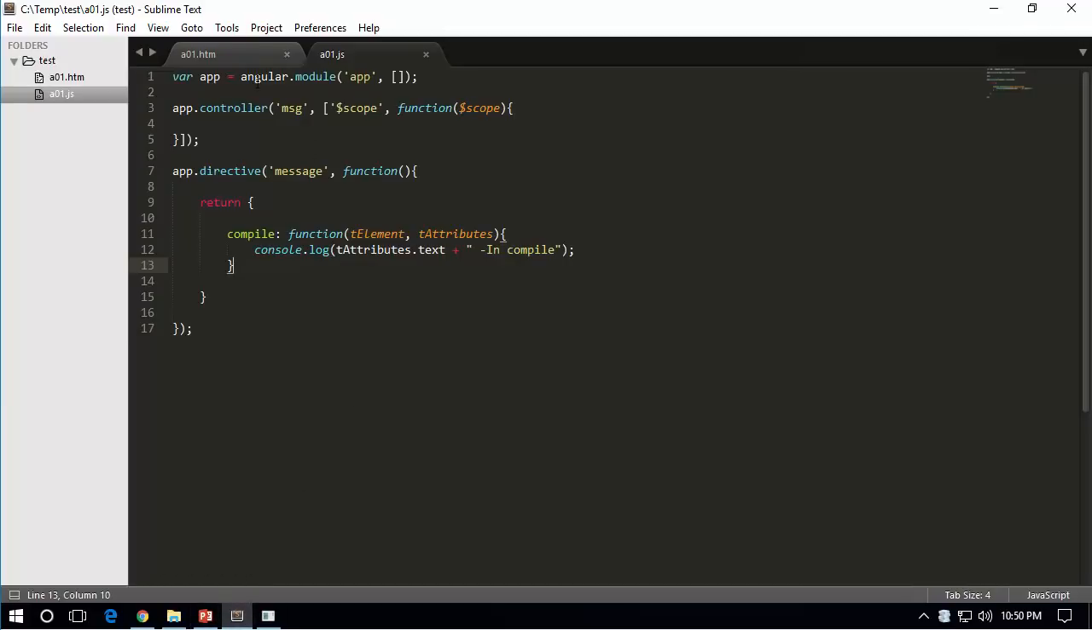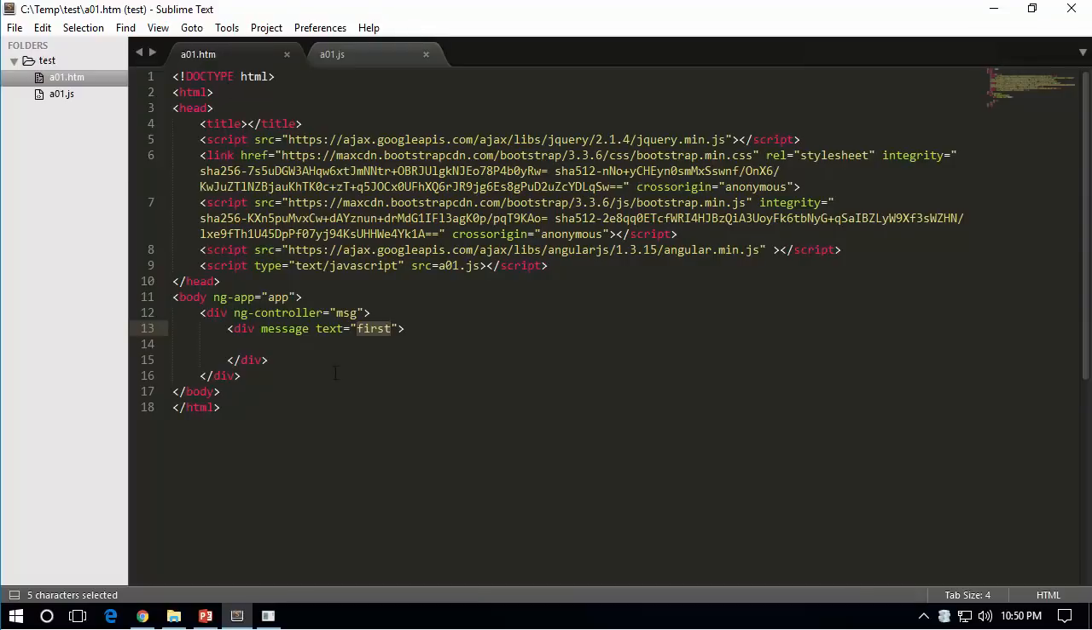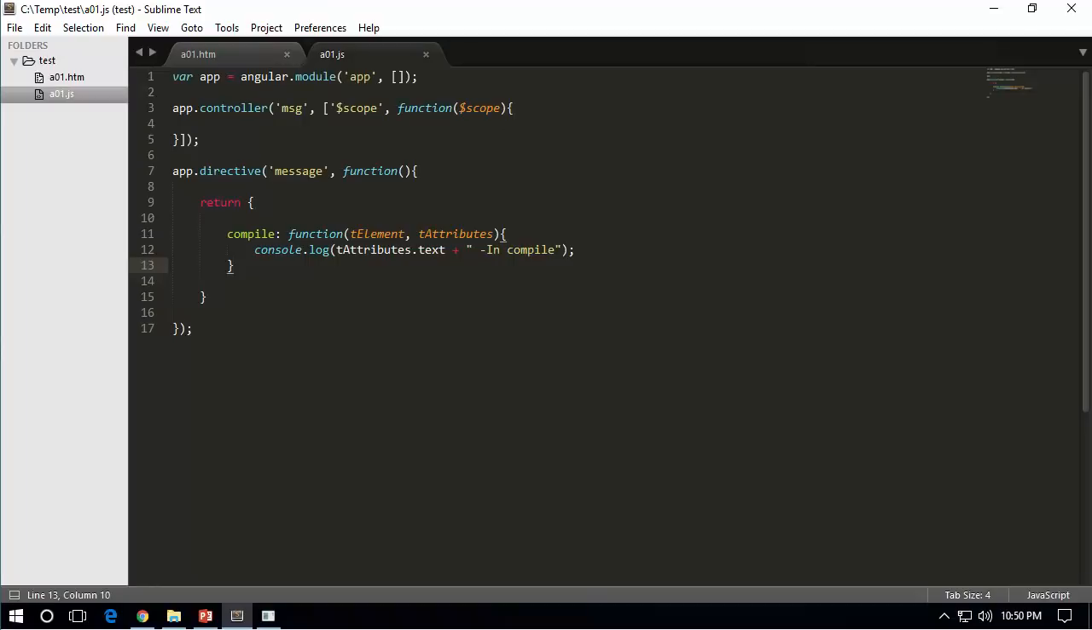So the next thing, let me do something more. Once the compilation has been completed, now I would like to have the controller specified. As we know, we have the linking phase. During the linking phase, we have the controller, pre-link and post-link. So let me go to the controller first. And the controller, as I mentioned, is going to have the scope, it is going to have the element access, and it is going to have the attributes if necessary. So we have all the three.